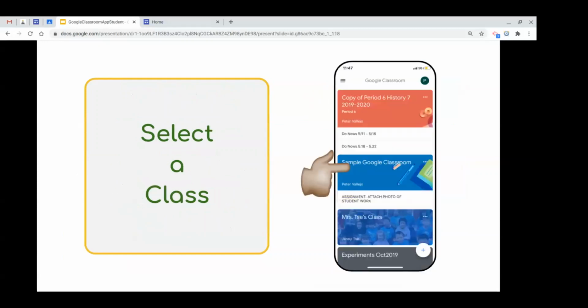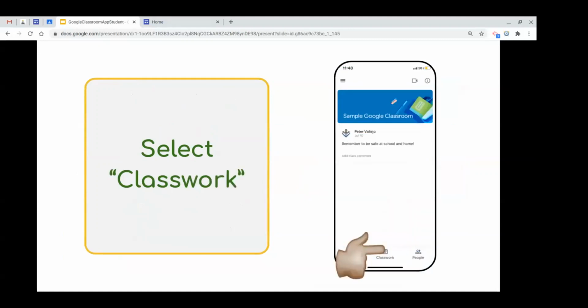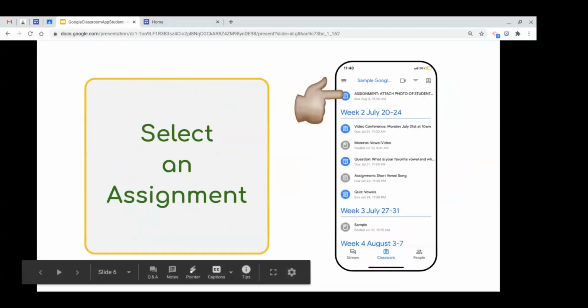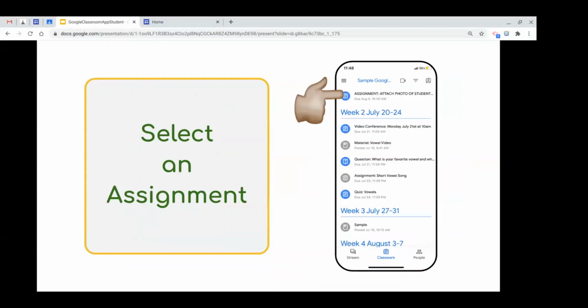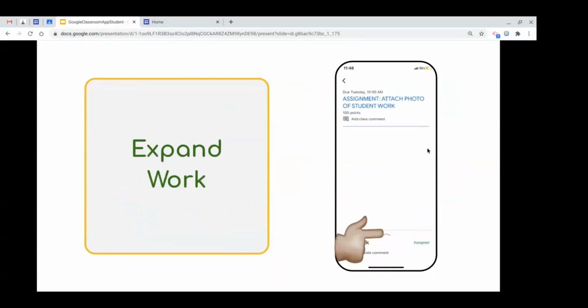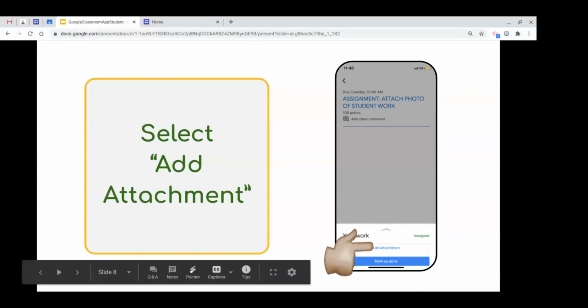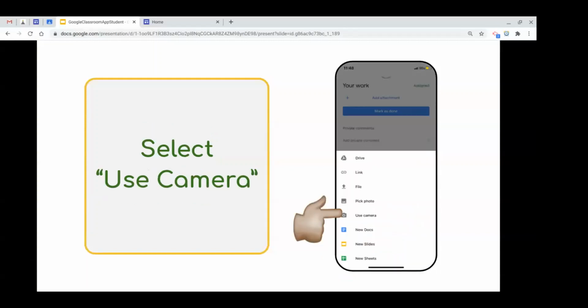They're going to select a class. This is quick, but you'll be able to have access to it at your leisure, this copy of the presentation. So they would select a class. They would select classwork at the bottom. They would select the assignment that they're working on. There's a little arrow at the bottom where the hand is that you can see. They would add an attachment, use a camera.